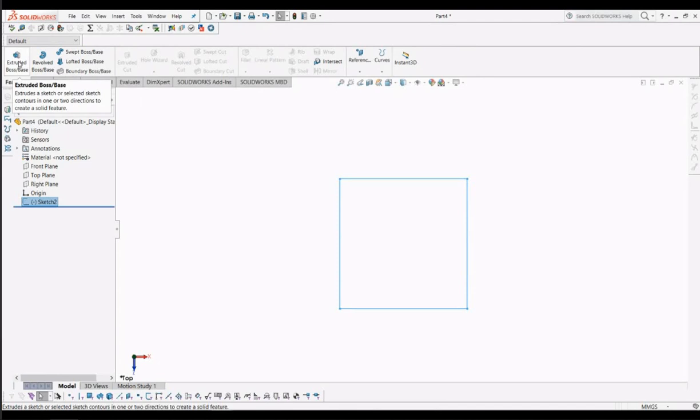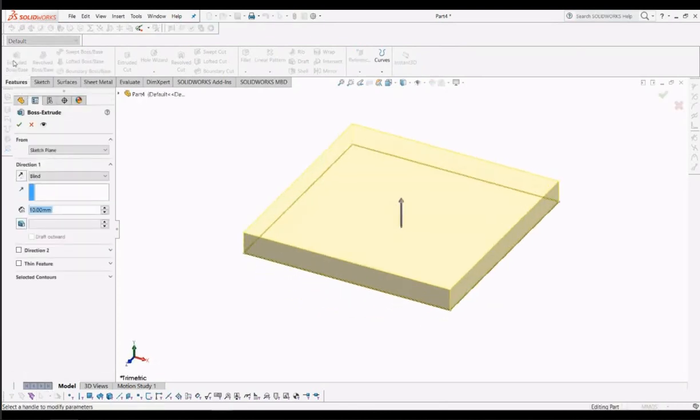Okay, in the features toolbar, we are going to extrude our sketch. So in order to extrude our sketch, we are going to select the extruded boss/base. After you select that, you can see your 2D sketch changed into a 3D preview. Okay, so at the property manager here, I'm going to select.